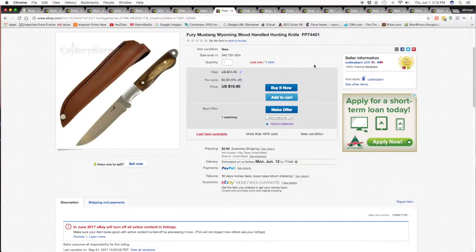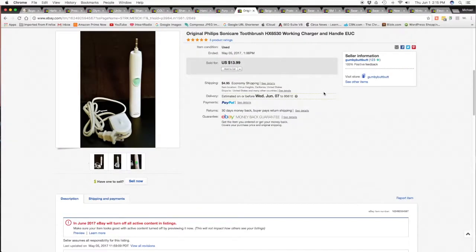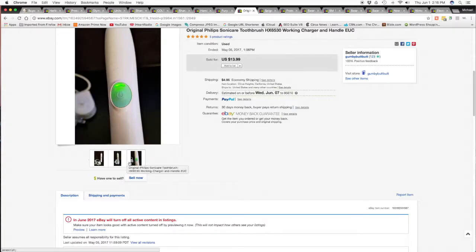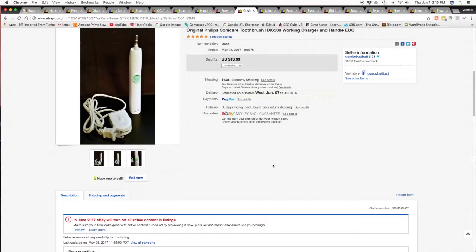The next knife is Fury Mustang Wyoming wood handled hunting knife. This sold for $16.90 and $3.95 shipping, for a total of $20.85 shipped. Then, under Gumby, one of my favorite fun selling names, sold this used original Phillips Sonic toothbrush with charger. It did work, or it does work. I think in the pictures I showed the power light on. And it comes with a charging base, and that sold for $13.99 and $4.95 shipping for a total of $16.95 shipped.